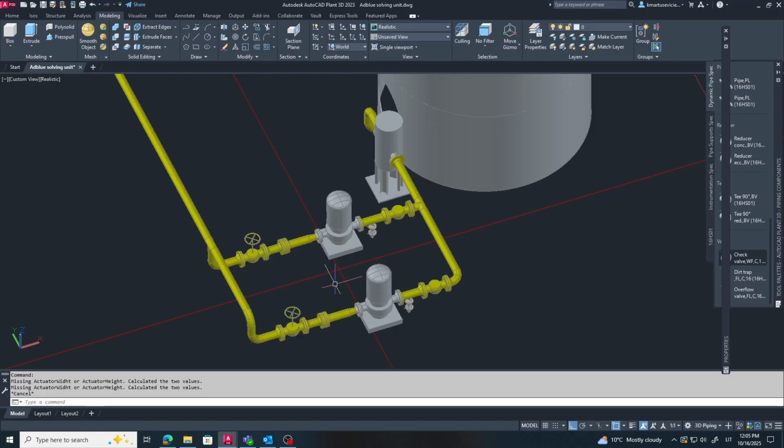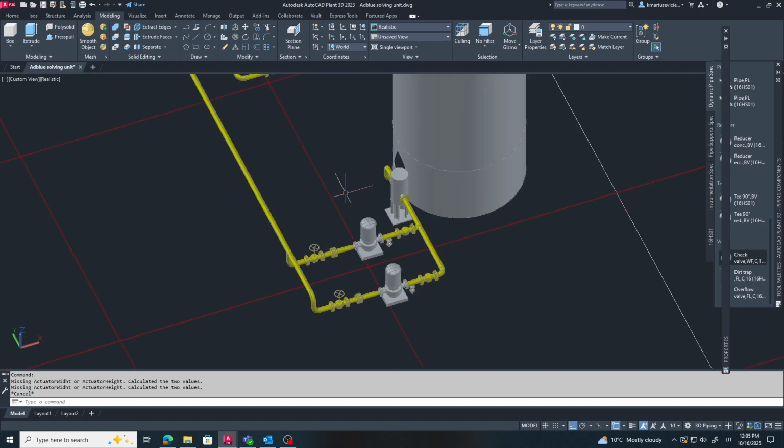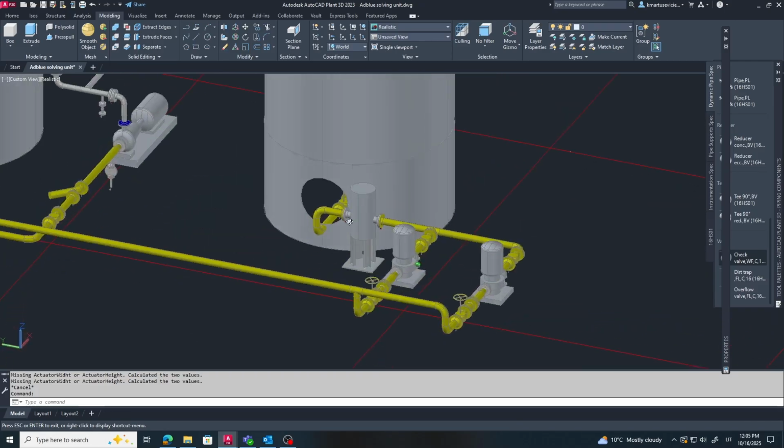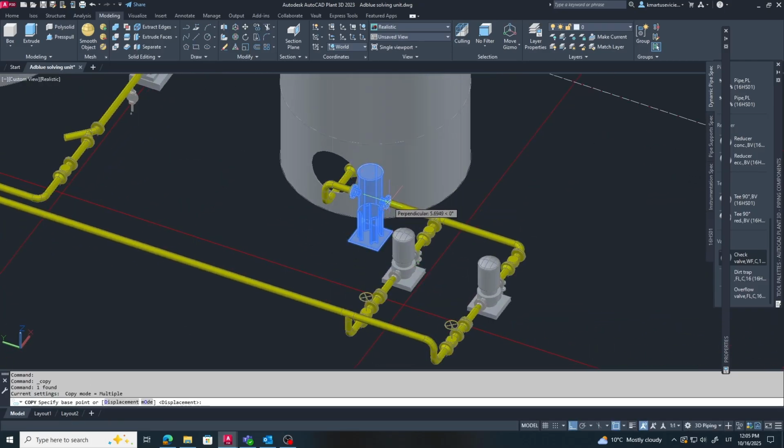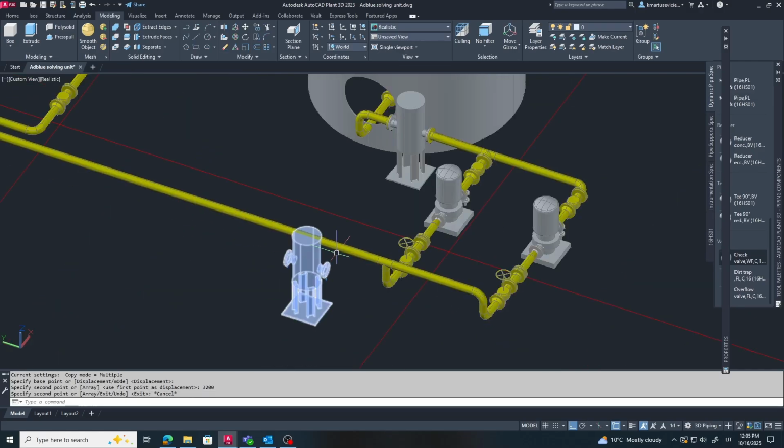The next step is to place the second filter. The first one we added was a coarse filter used to catch larger particles. This second one is a fine filter. It ensures the final liquid is clean and free from any small impurities before going further in the process.